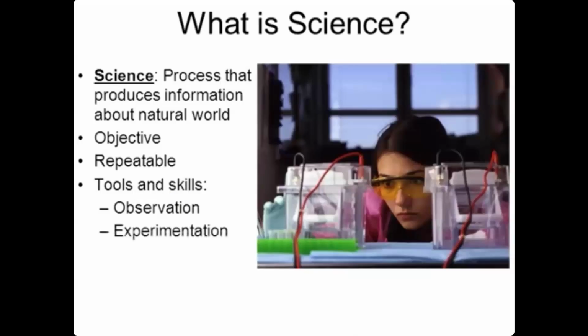Well, another skill, another tool that is used in science is simply experimentation. And in our picture here, we have a young lady doing an experiment on DNA electrophoresis and using electricity to separate small bits of DNA so that those pieces of DNA can be analyzed.